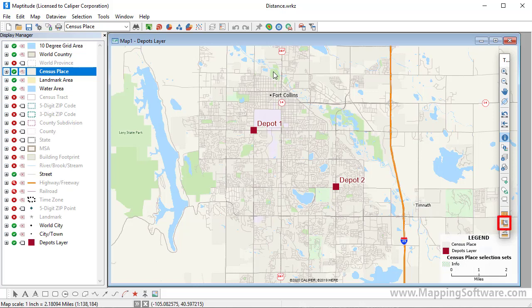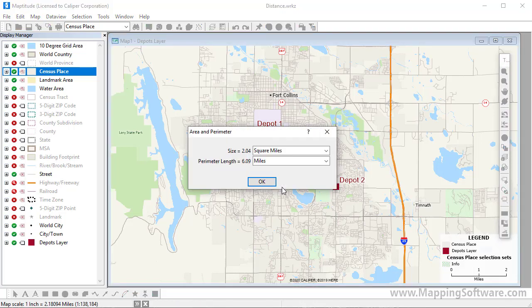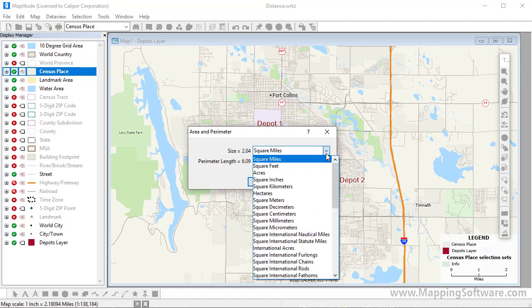You can also use the Measure Size tool to find the size of an area by clicking on the map. Draw the perimeter of the area and double-click to close it. Maptitude displays a dialog box with the size and perimeter of the area that I drew. And if I want, I can also change the units.